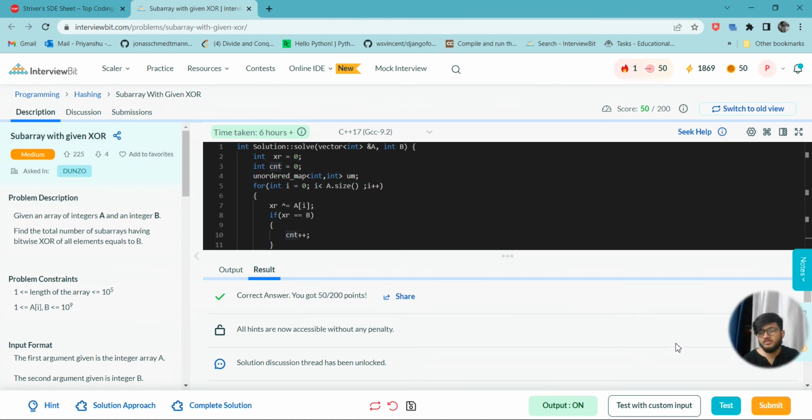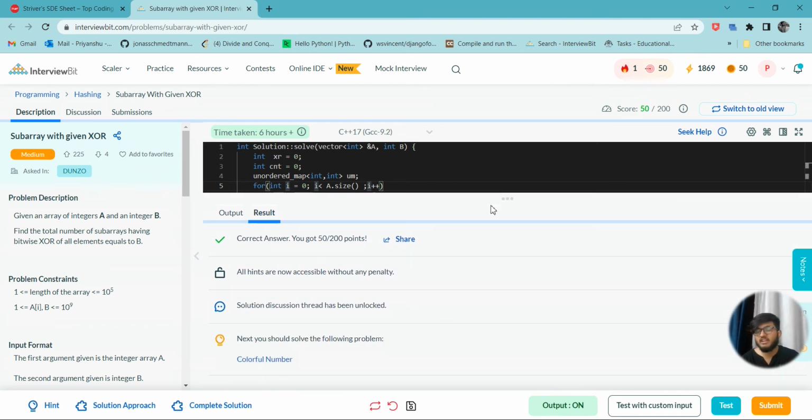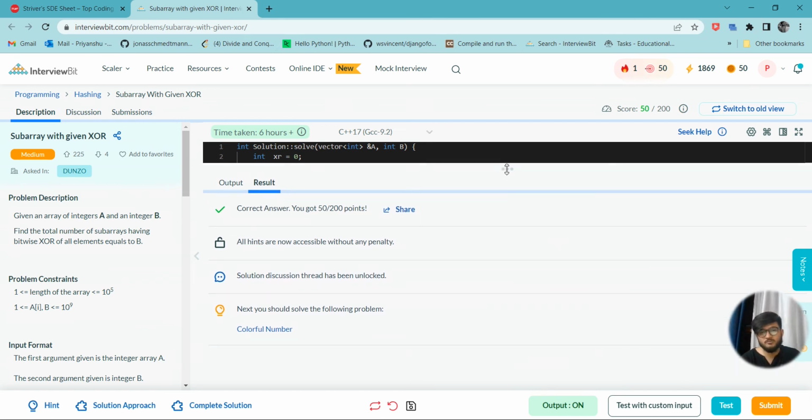So this is how we solve the problem subarray with the given XOR. If you have any doubt, feel free to ask. And this is just an extension to the problem subarray with sum 0. If you have understood the concept of subarray with sum 0, you will surely understand this problem.